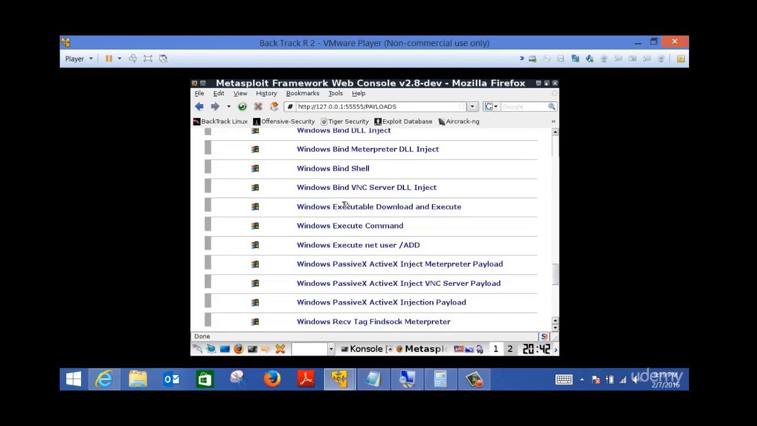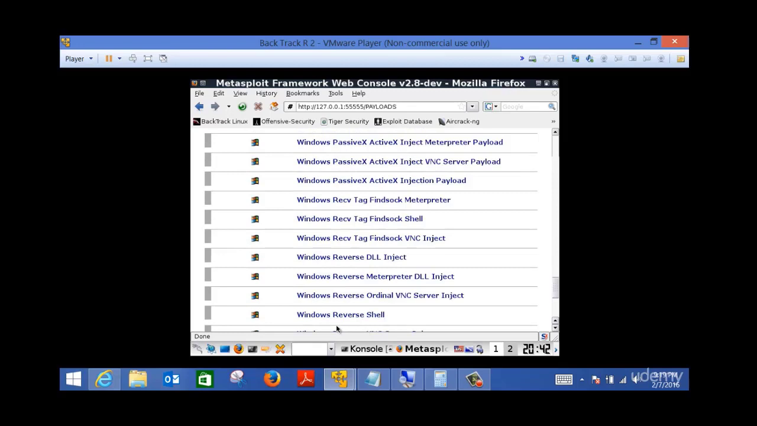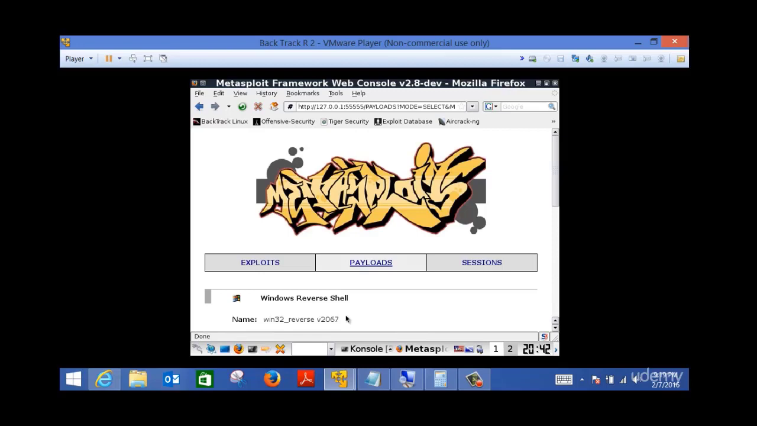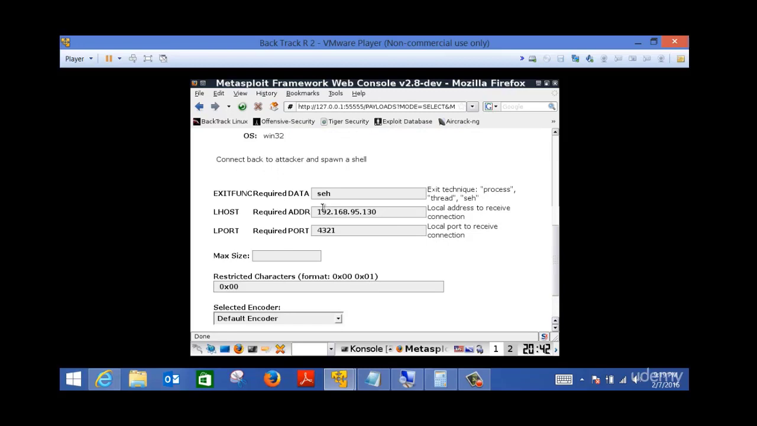So the most effective one will be the Windows reverse shell. This will allow the victim to connect to me, so it can bypass the firewall. So it says, okay, I'm going to create a shell that connects back to your machine. This is the IP of your machine on port 4321.